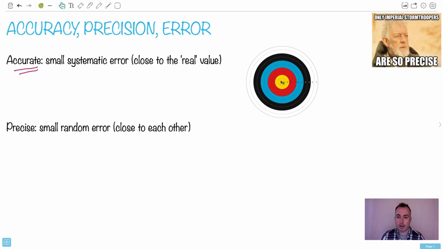So in this case, let me try to draw on it here. Something like this, really close to the real value. So this one right here, for example, if I shot a whole bunch of arrows right here, do you notice they're close to the real value? In other words, they're close to the center, or whatever they're supposed to be. So they're pretty close to this right here. So we could say these are accurate.